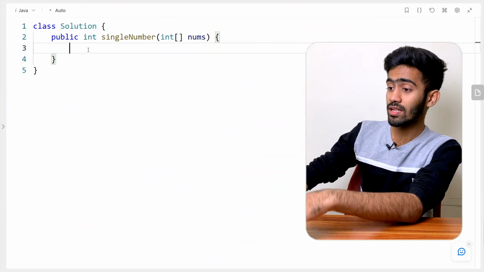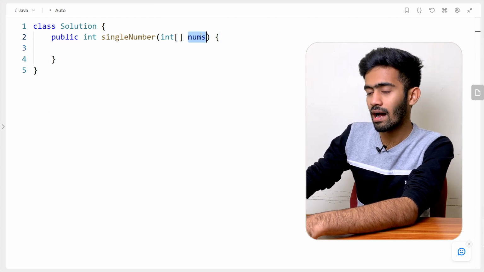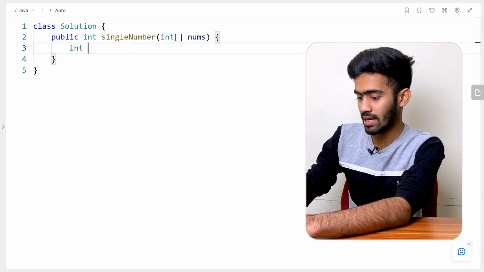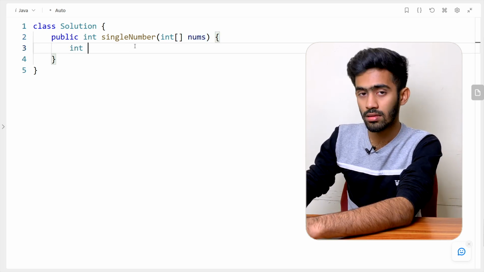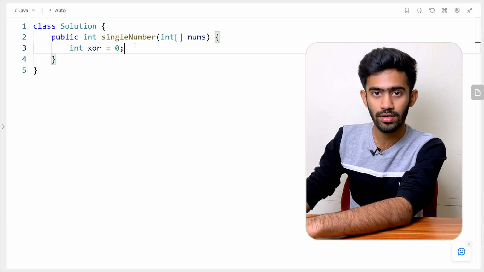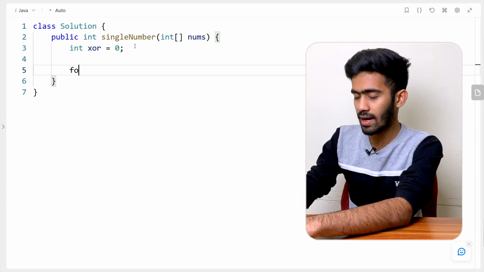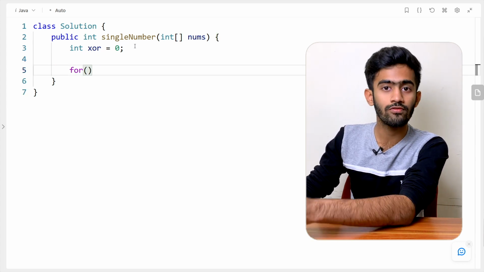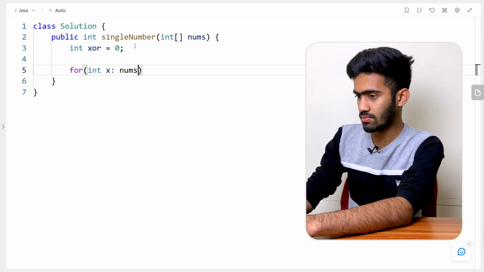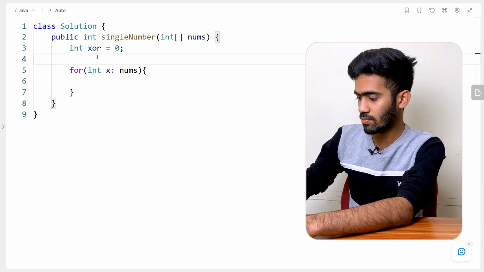So here we are in LeetCode. We have to complete this function called singleNumber. Here we have the integer array as input. Now let's start with the first statement in the pseudocode, which is to declare a variable called xr and assign it to be 0. The next step is to traverse this array of elements. For that I'm going to use a for each loop, int x colon nums.